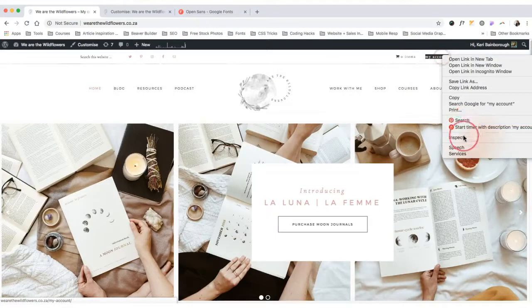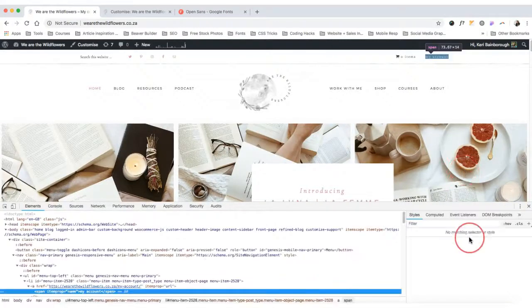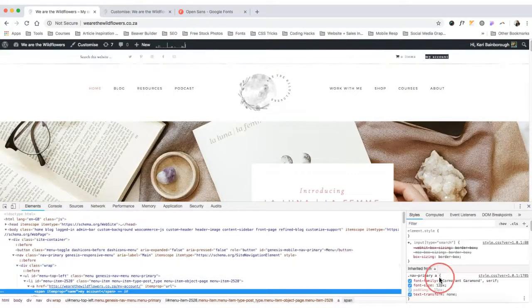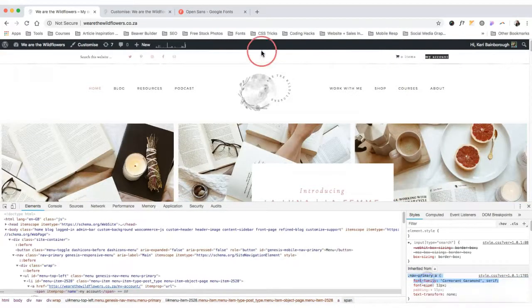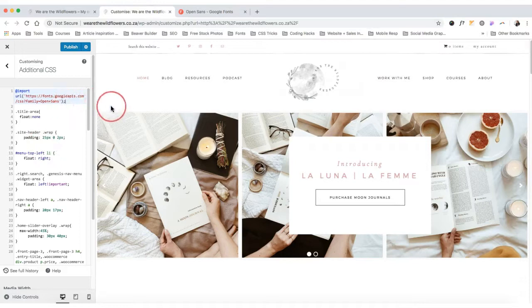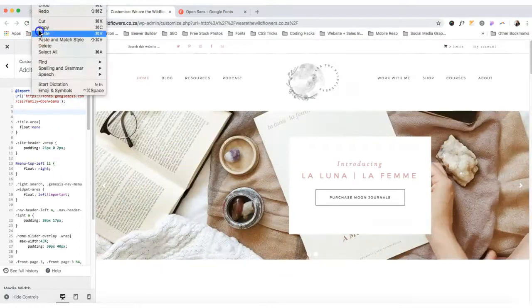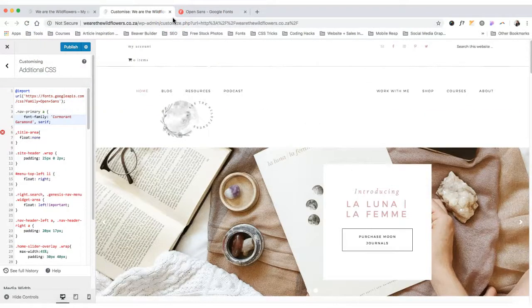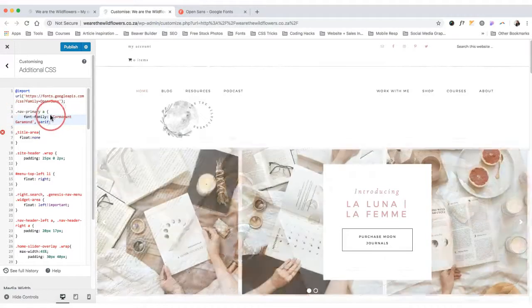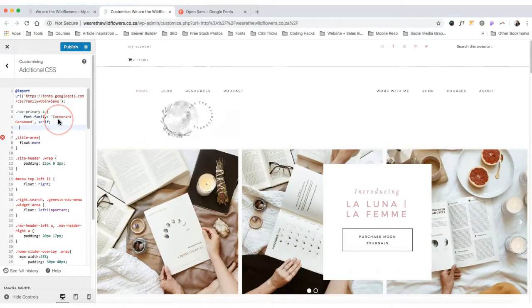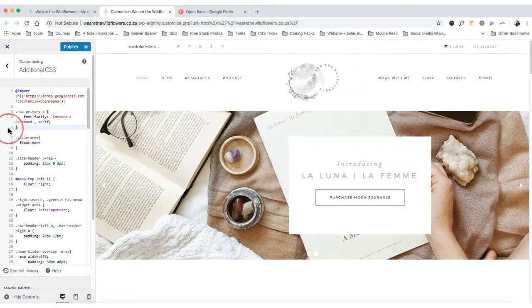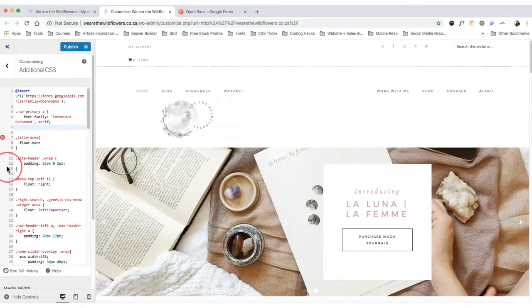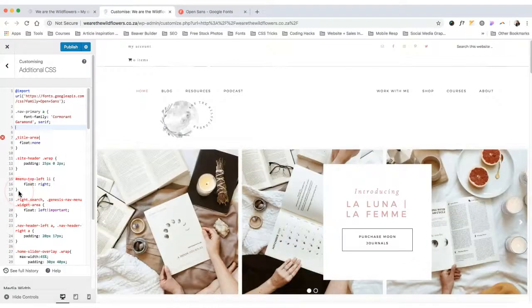We'll go here again, inspect, just to get the actual CSS class. So there it is there, and you can see it's got a font family. So we'll copy this. Then we'll pop that in underneath, and we'll make sure that every CSS class we have open has an open curly bracket and a close curly bracket. And of course, if you make a mistake, it shows you errors, which, there we go, shows me errors.